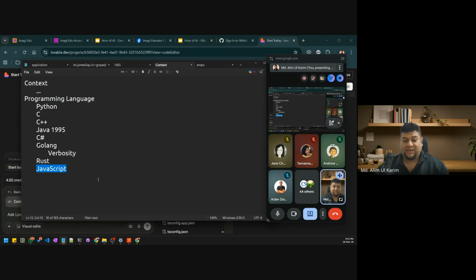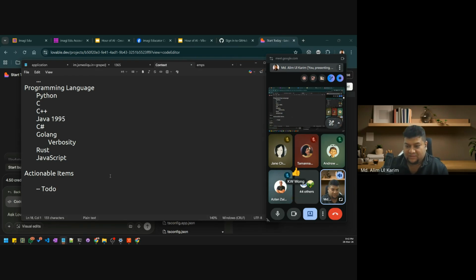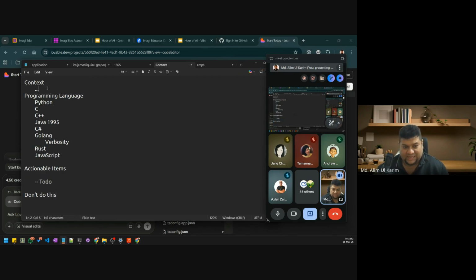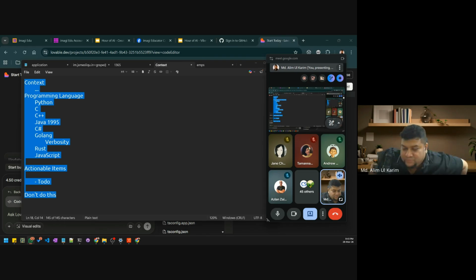Okay, now when we write the prompt, we need a little bit more things. We need actionable items that it needs to do, I mean, the to-do. And also one of the most important parts that we miss when we write the prompt is always to ask AI not to do certain things. If we have these three or four things, one is the context, one is the programming language, actionable items that it needs to do, and whatever it shouldn't do, then you will have something that is, I could say, gold standard. The prompt that you have is kind of gold standard. Let me just put it there. So that is one of the formats that we could follow.